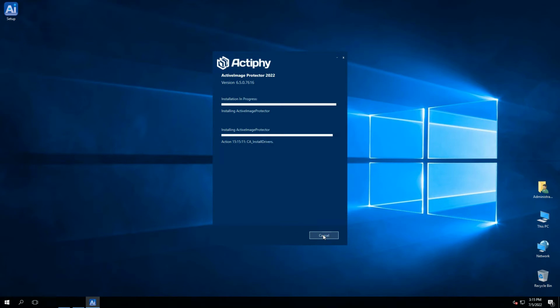As we watch the progress bars, the drivers and files are copied to the default destination folder on your local hard drive. Once the installation is complete, the Cancel button at the lower right changes to Done. When this occurs, click Done.